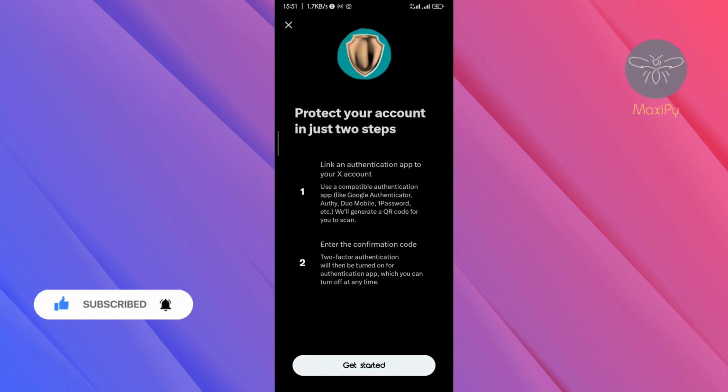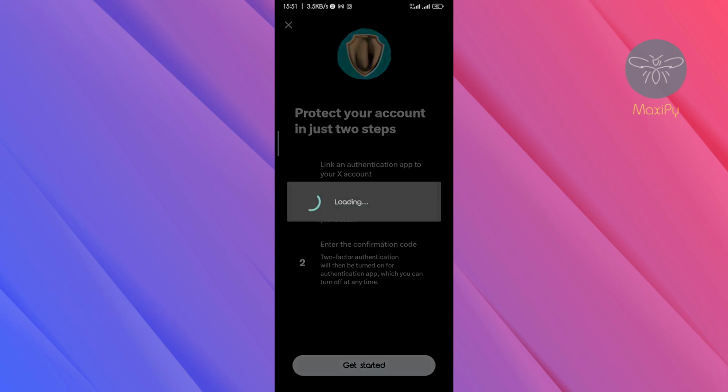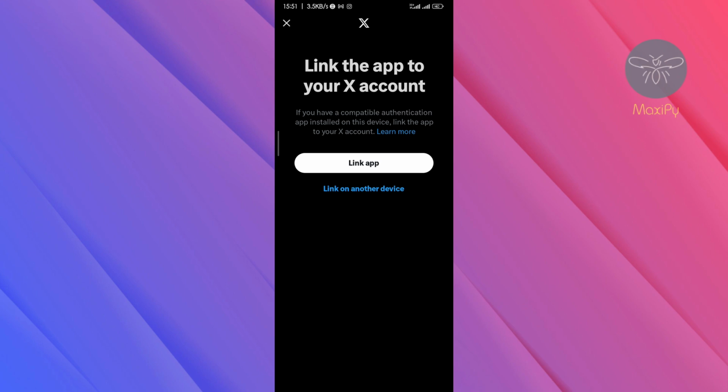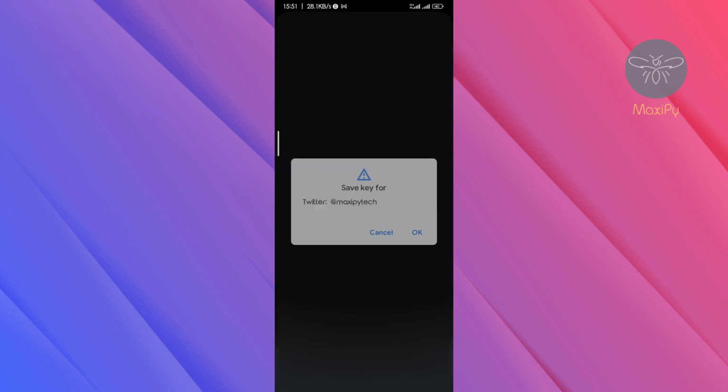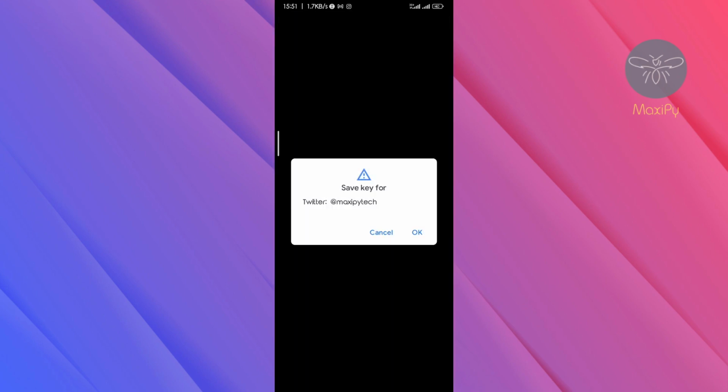Now it has brought me to this page. Protect your account in just 2 steps. Get started. And I'll link app. And it will take me to my Google Authenticator. What you can see is a black screen because Google Authenticator doesn't allow screen recording. So just bear with me.